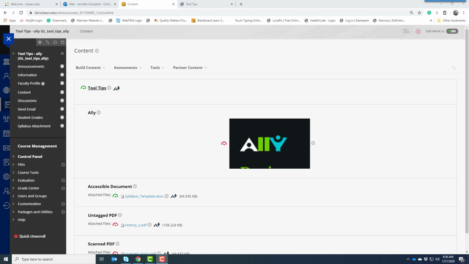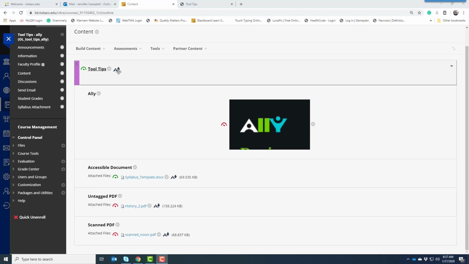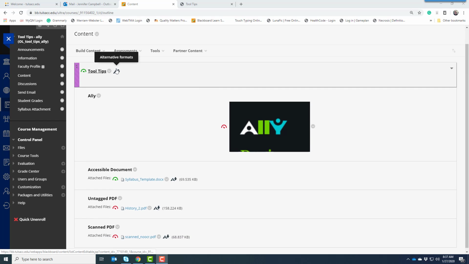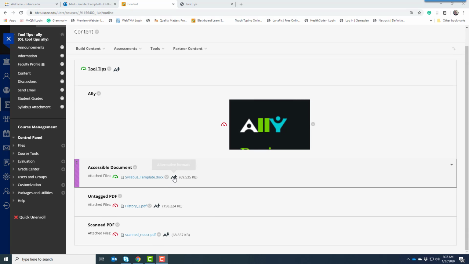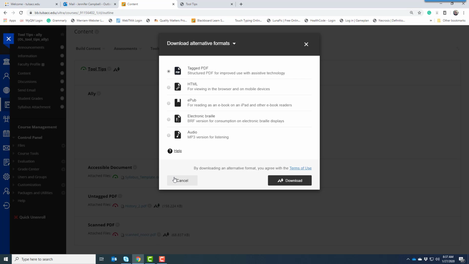What the student sees in the class is, anywhere there is something they can download, they see an A. You can see I've got an A next to tooltips and an A next to accessible documents and on down the line. So what the student can do is click on the A and you can see that there are a number of different formats available. So this was a Word document and the student has the option to open it as a tagged PDF.